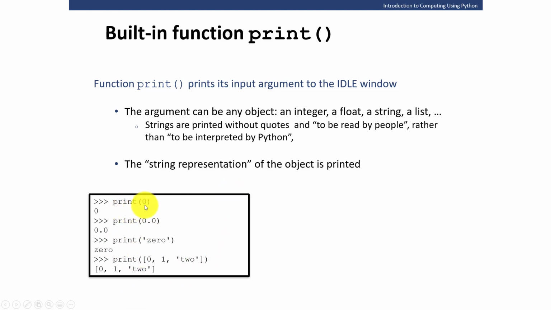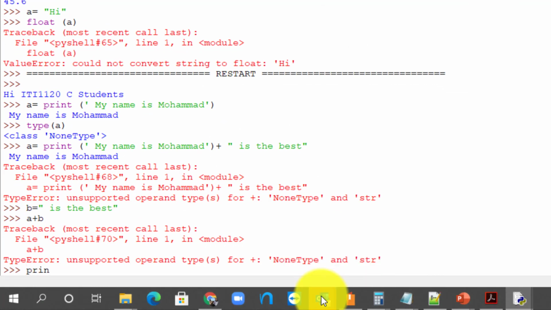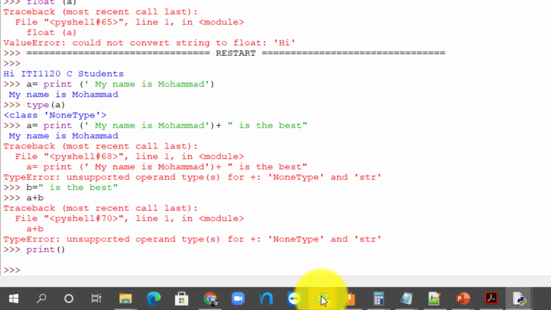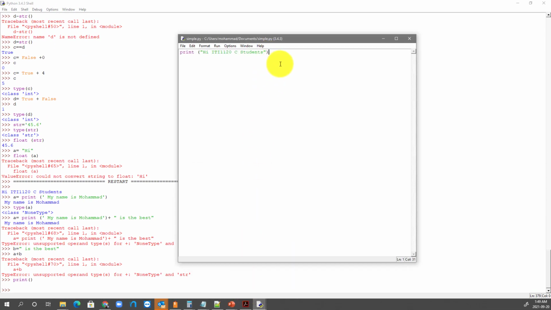Now what if I do a print by itself? If I do print by itself, people can use that to move to the next line. So it will show me nothing. But let's go back to my fancy program that I made here and do print like this.